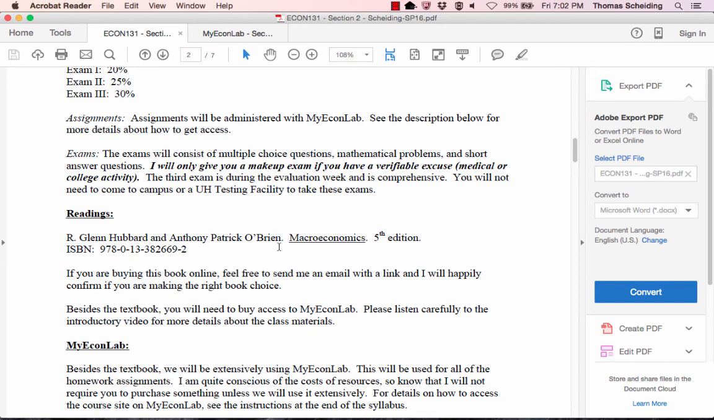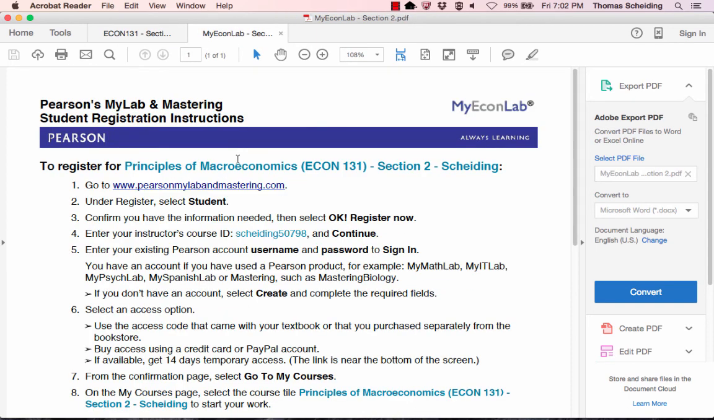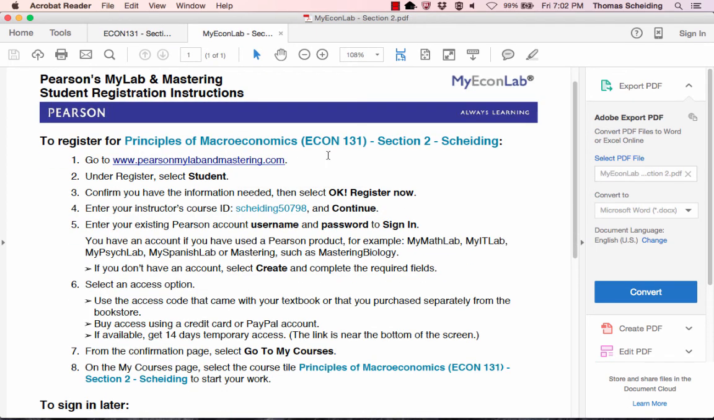And what you would see here is that I've set up a course for us. To find my ID, you're going to go to Shiting 50798. You'd be making sure that this is Principles of Macro, Econ 131, Section 2. Very important that it says Section 2, because I am teaching a Section 1, but that is an in-person class.